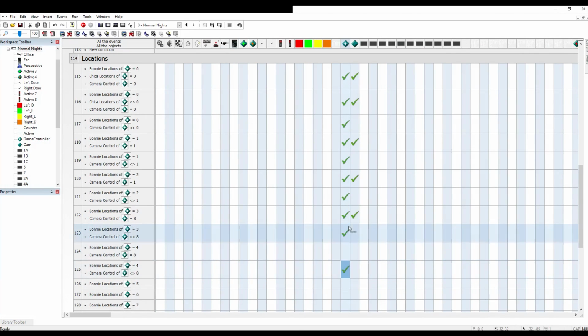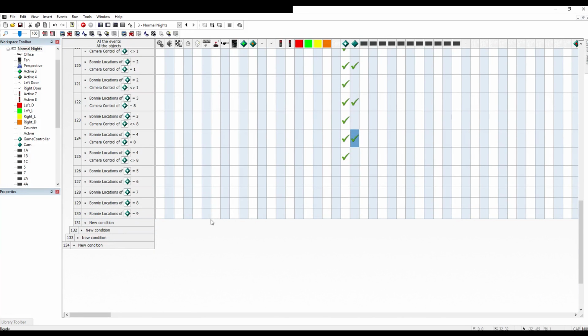Drag Bonnie 0 down to here. Drag Bonnie 1 to there. Drag the direction to here. Right click, edit, and over here. And there we go. And we're almost done with this. This is actually quite a quick process to do.